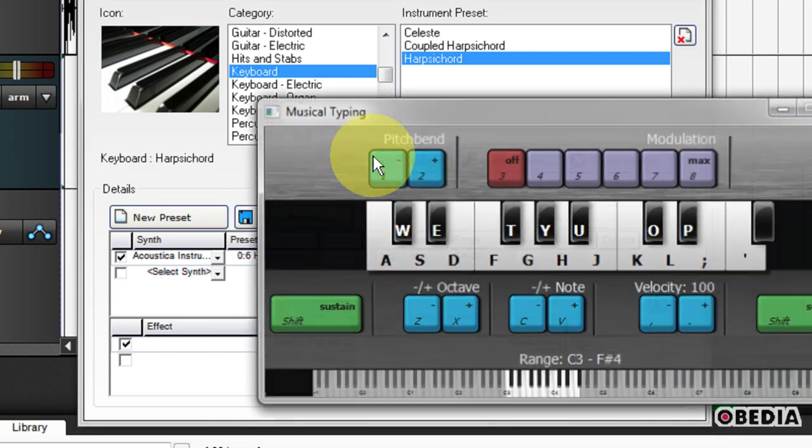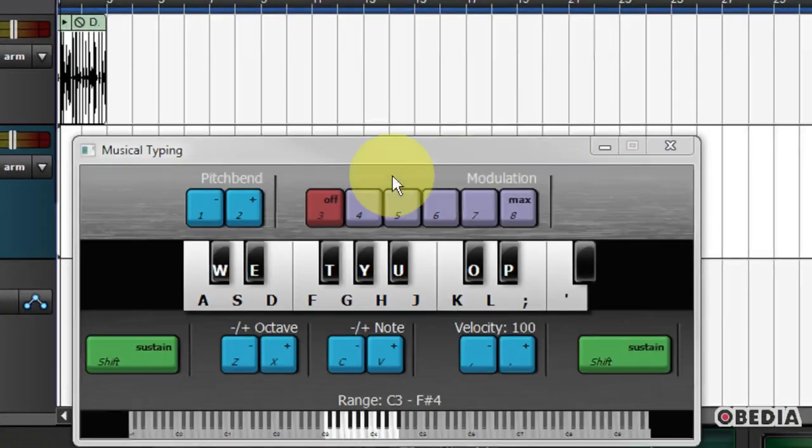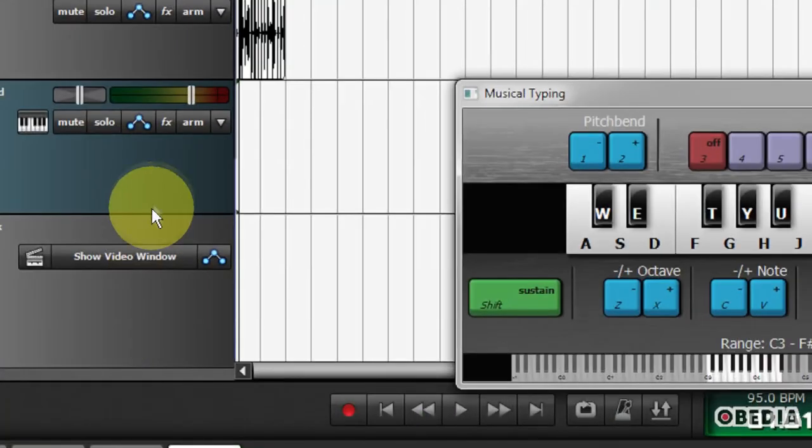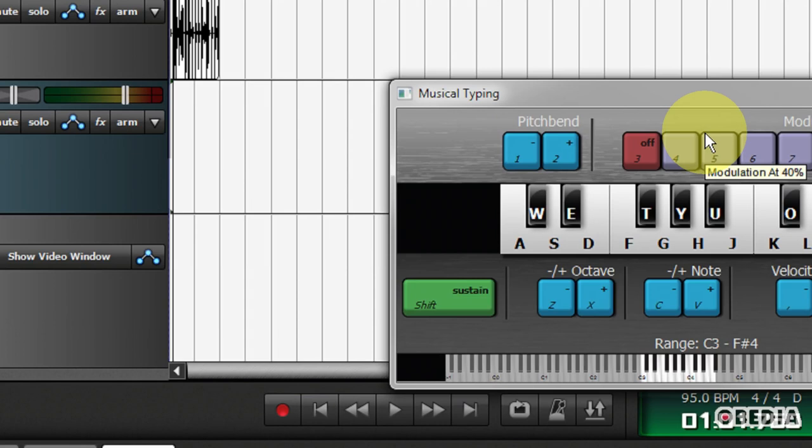If I don't have a MIDI keyboard, I can click on musical typing. Now musical typing is very cool, because this is going to allow me to use my computer keyboard as a MIDI keyboard in my session. See right there, I'm just simply playing back some MIDI using my computer keyboard. So maybe if you don't have a MIDI keyboard in your studio, or you don't have access to one at the time and you just have an idea and you need to get it laid down, you can quickly do that. Now, let's go ahead and record some MIDI by making use of musical typing.